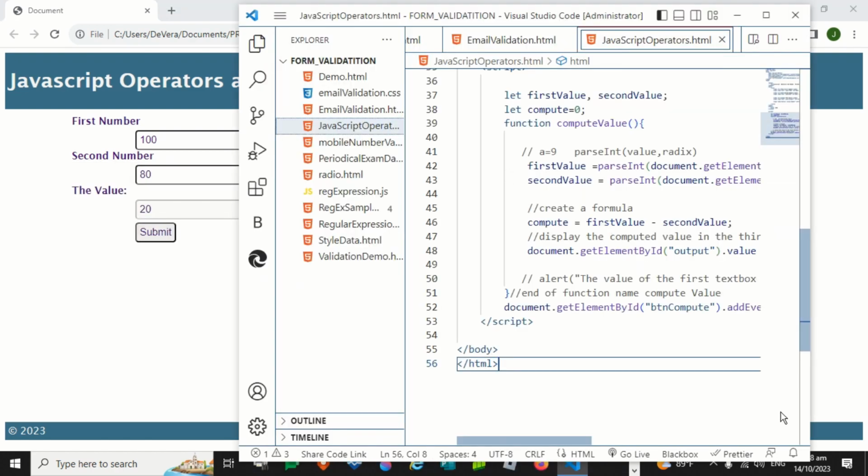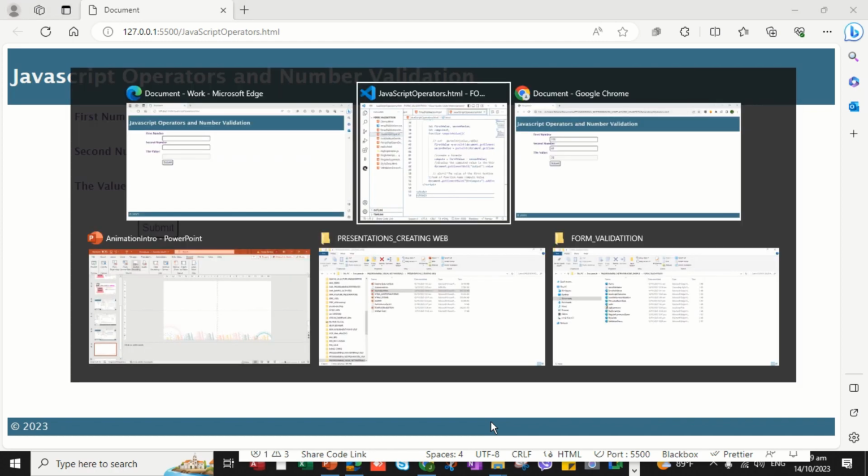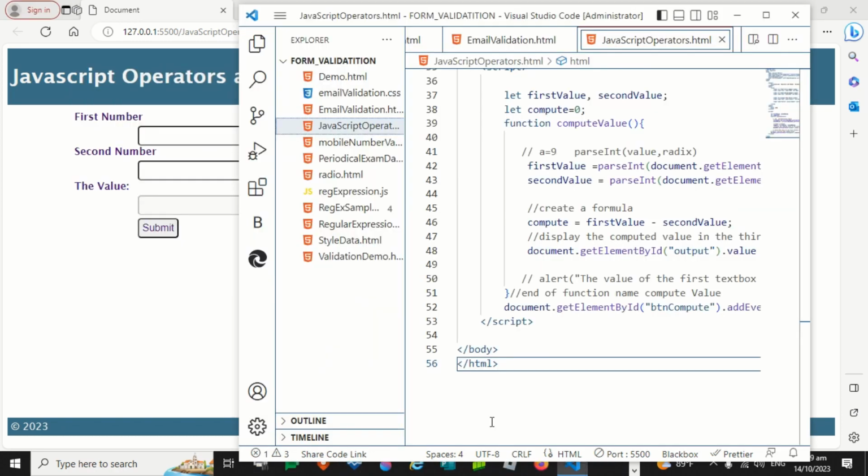Sige, gawin natin siyang let's go live. Let's go live para hindi na ako nagre-reload. Here we go. Okay, just wait for a moment. Okay, let's go live so that I will not reload or refresh anymore the page. Once I change the operator, palitan ulit natin siya.